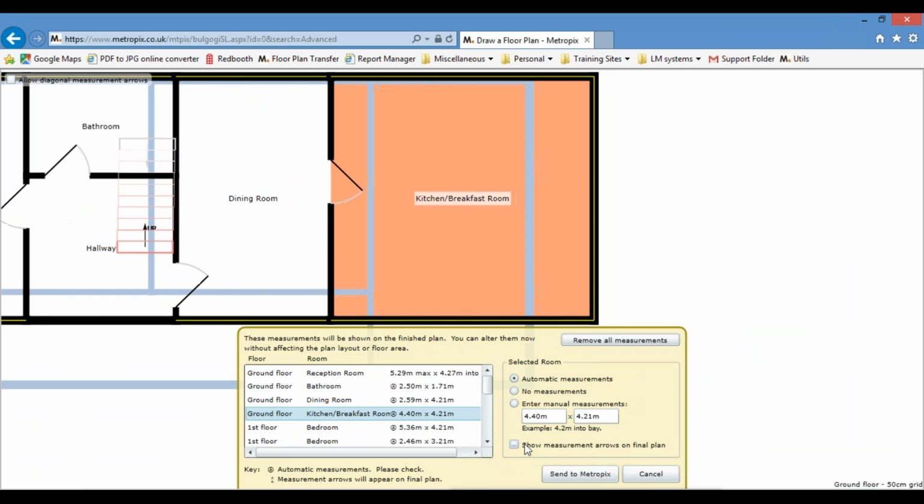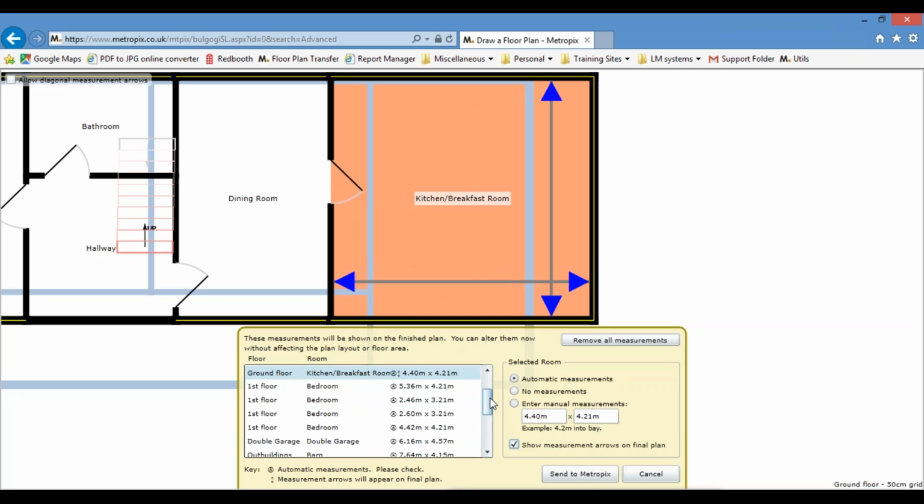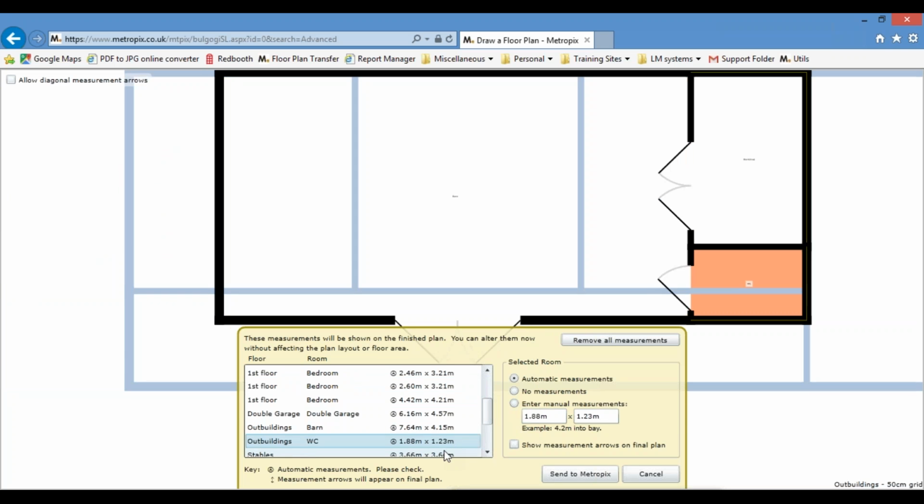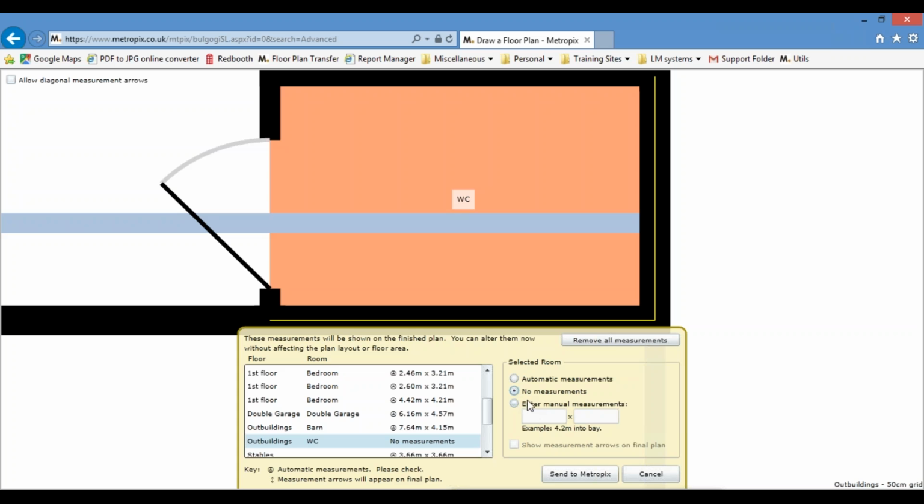You can even add measurement arrows if you want to, that's an option, and just tell people where you're measuring from and to. So if you have an L-shaped room, you might want to say whether you're measuring into the L or not, or into a bay or not, or whatever it might be. So you'd work your way down the list, and some rooms you might not want measurements in, the WC for argument's sake, so just say no measurements.